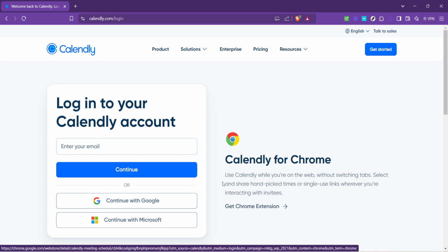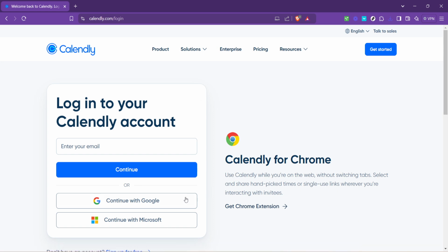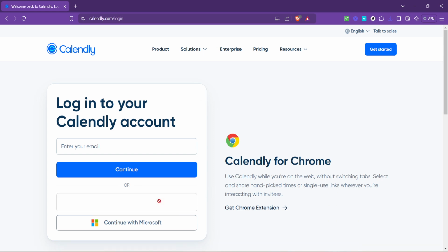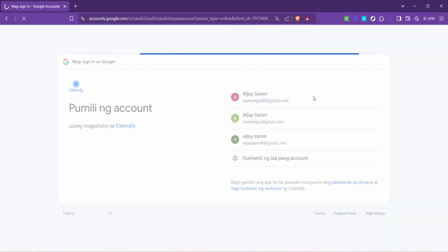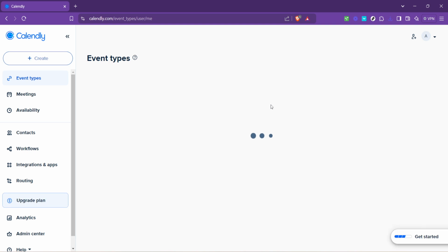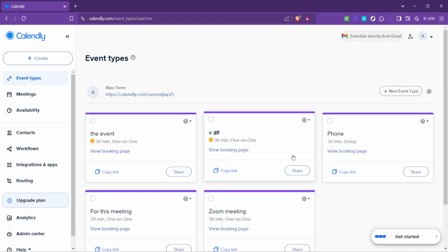Since Calendly integrates seamlessly with Google for ease of use, I recommend clicking on Continue with Google. This will prompt you to choose which Google account you'd like to use with Calendly. Select the account you wish to proceed with. After selecting your account, you might be asked to continue or confirm permissions for Calendly to access your Google account. This step is crucial as it allows Calendly to check your Google Calendar for conflicts and add new events as they're scheduled, ensuring you never double book. Go ahead and click Continue.